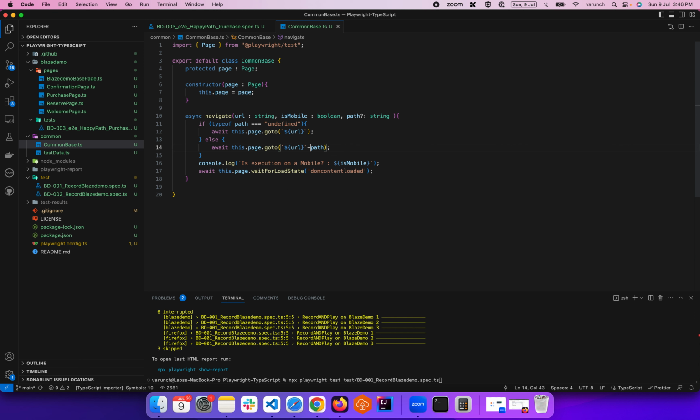Sometimes the path you might have passed, but it could be null, certainly. That's where we wanted to handle this kind of issue. That's the reason why we kept this. Okay, so this is it until navigate. And this is how we write the common base.